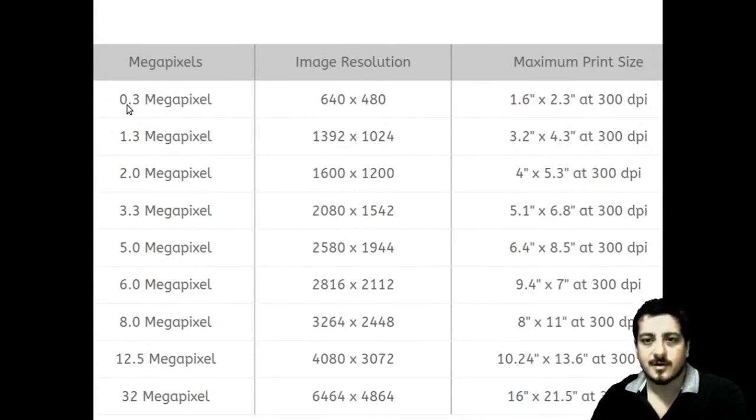Okay, so this is 0.3 megapixel, which, if you translate it in terms of image resolution, comes to something like 640 by 480. And this is in digital form, that means in soft copy form. So when we look at it on our computer monitor, or maybe on our mobile phone screen, it is like that.